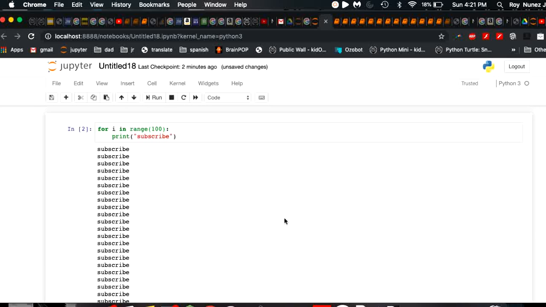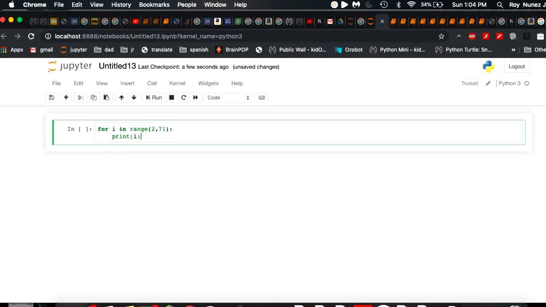Now, let's get on to the third example. Okay. Now, this gets a little bit better. So, for i in range 2 to 71. A range from 2 to 71. And what the computer is going to do is print the numbers from 2 to 71. Let's check it out.